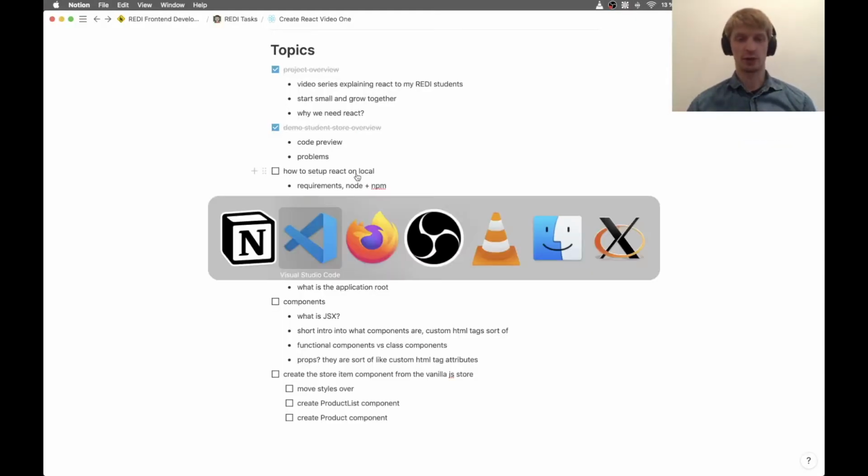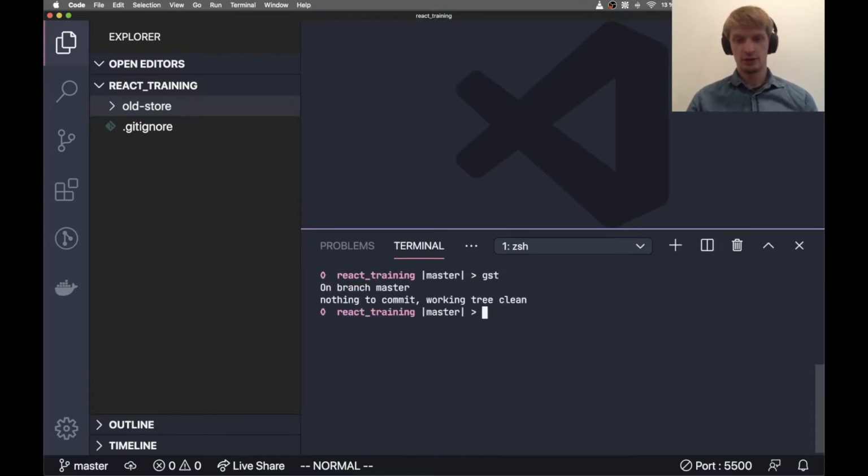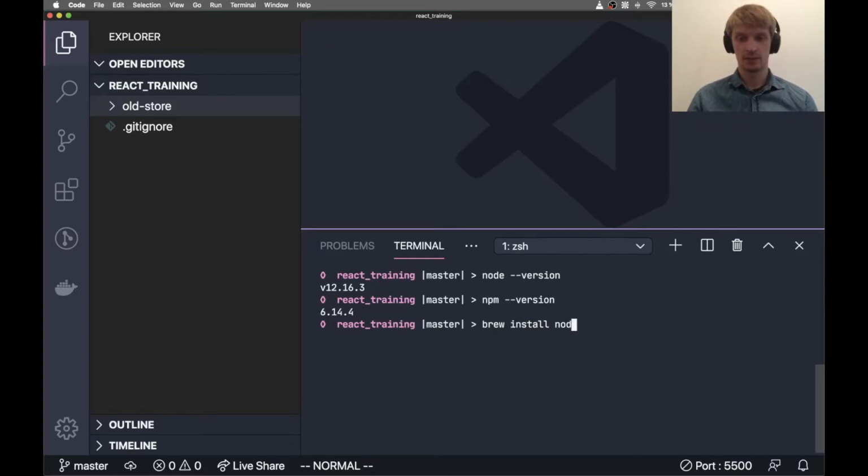One of the prerequisites for React is having Node installed. So if I do node minus version, you see I have version 12. Node comes with the Node package manager, which is how we're going to install React. So as long as you have both of those, you're good to go. If you don't have Node on your machine, it's pretty easy to install it with Brew if you're on Mac, something like that. On Windows, you're going to need to Google around and figure that out.